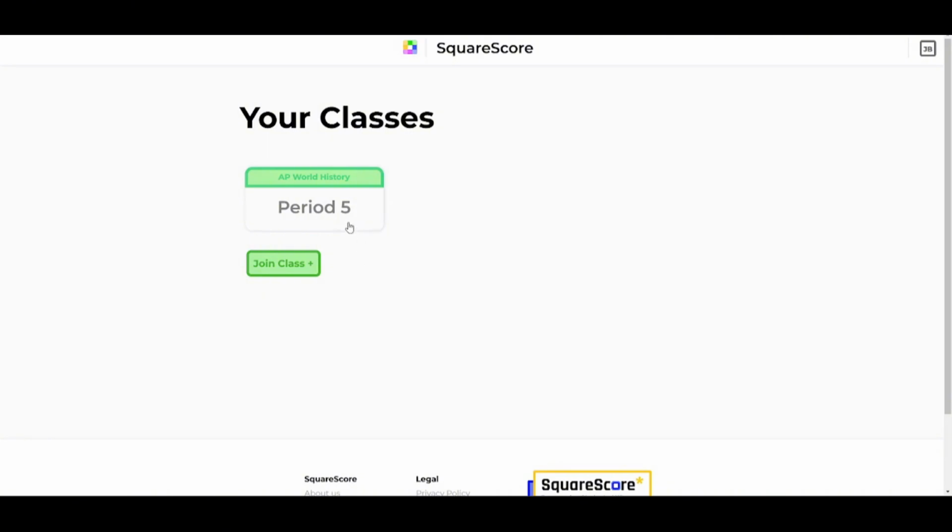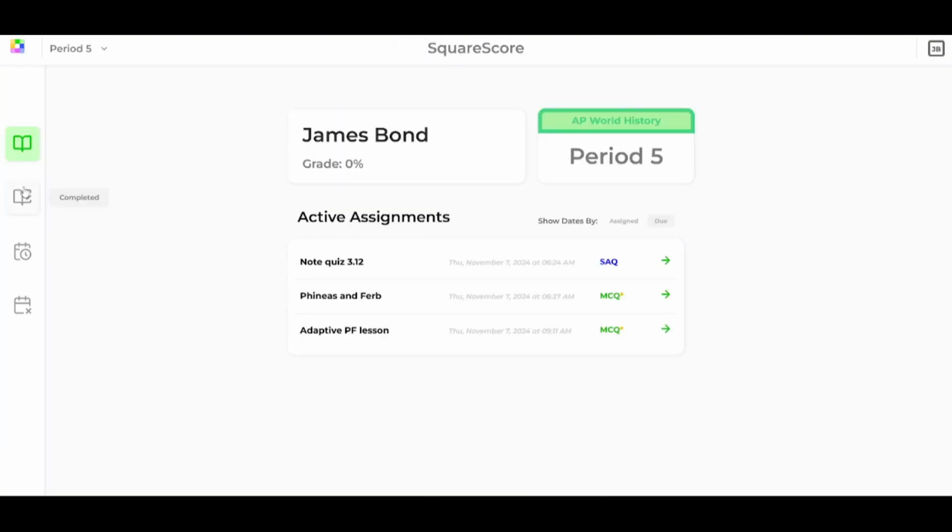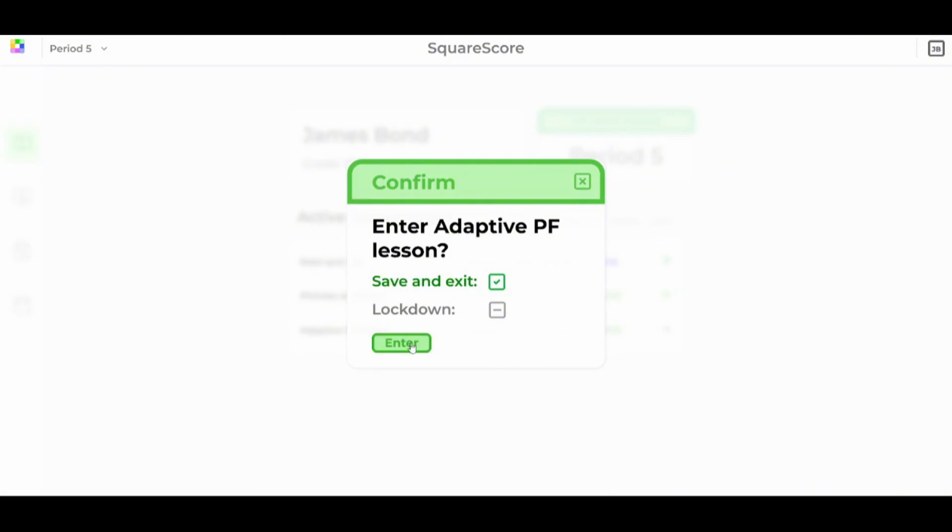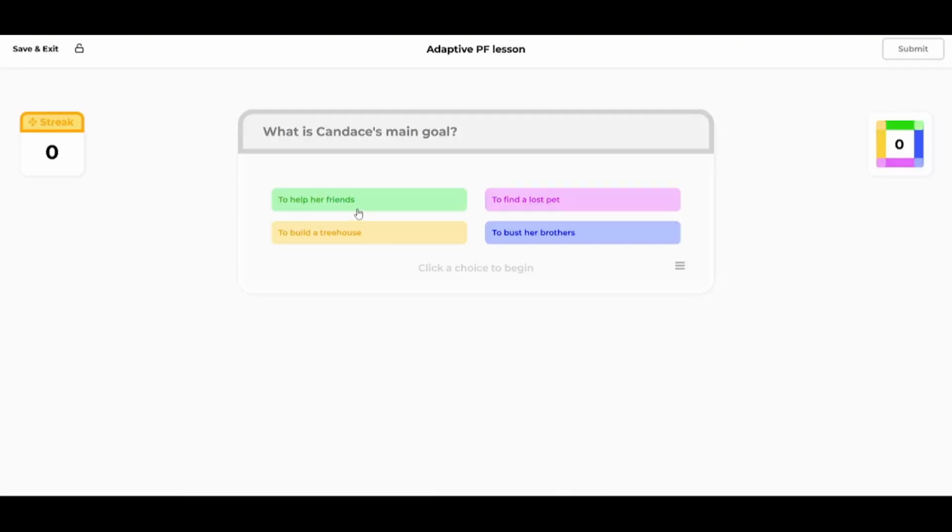Navigating to that class, for the student, we get to the class home, where students can use the sidebar to see all of their upcoming, active, completed, and overdue assignments. Okay, now let's go to Active and click on the assignment we just made. Let's enter. Now, since it's adaptive, it starts students off at a medium difficulty and goes from there.